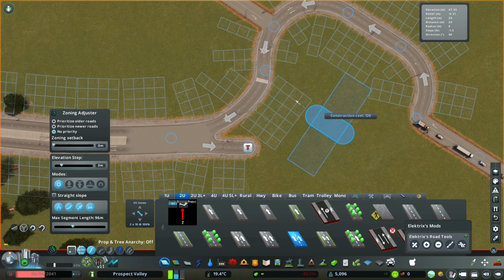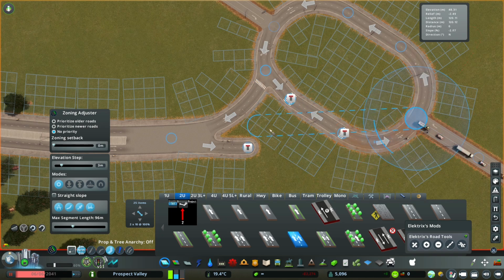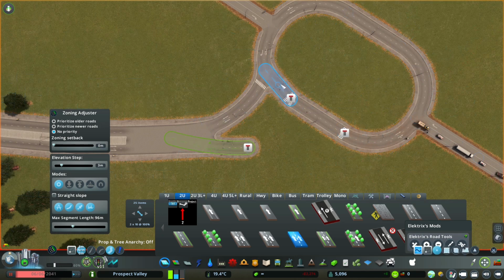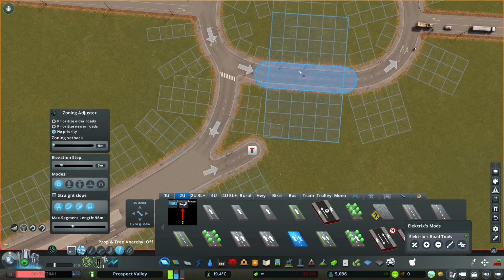That's not right. Here we go. Doing that and up to there and into there. There we go. And now all I need to do, probably just tweak that a little bit like so. There we go. I need to turn this guy around. That's fine. I think that's okay.